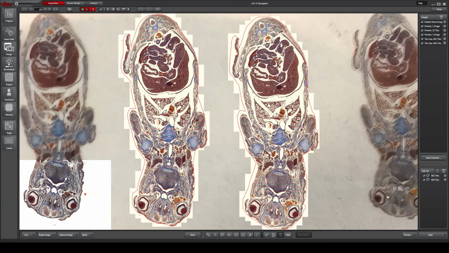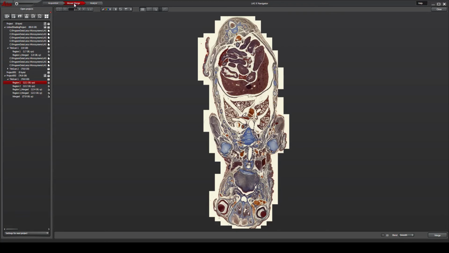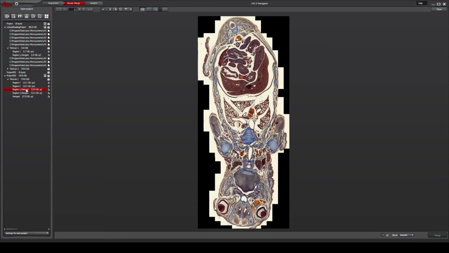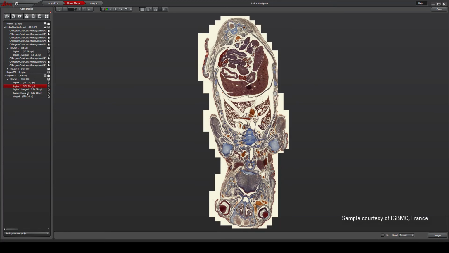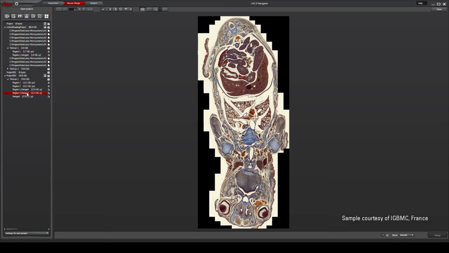The results of the stitched images are seen under Mosaic Merge. Here are the raw data, and here are the merged data. Same with the second region, raw data and merged data.